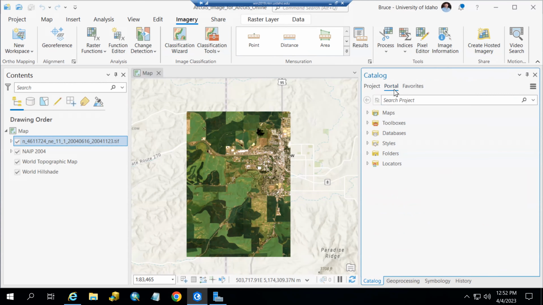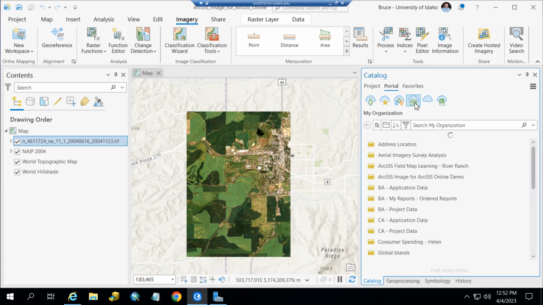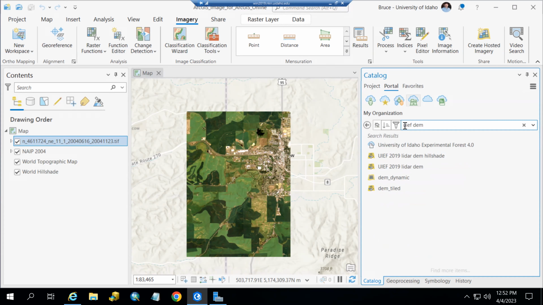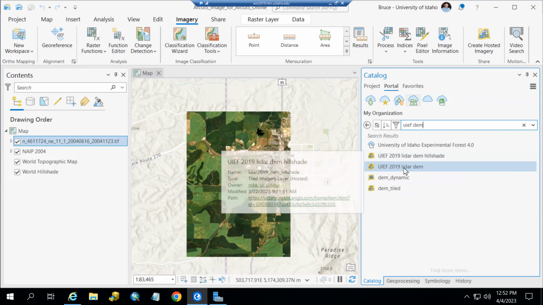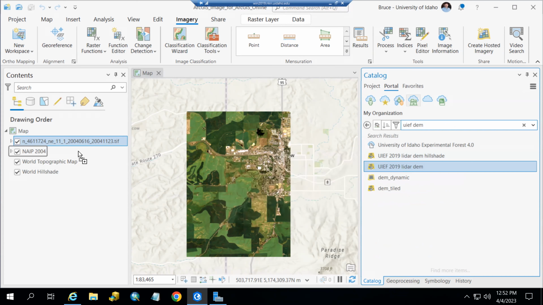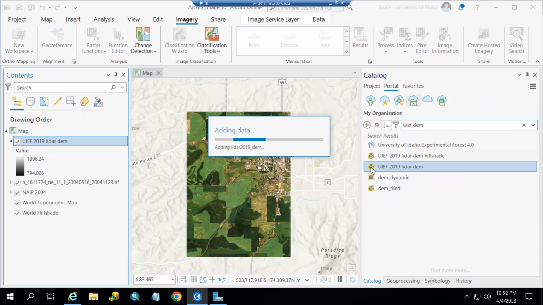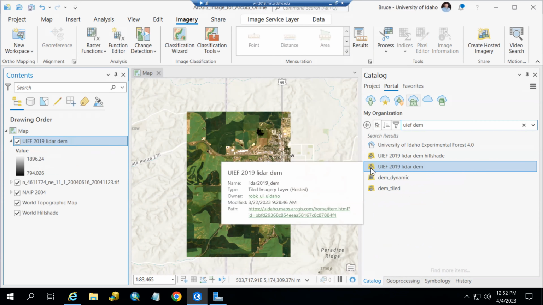For the UI experimental forest, we recently worked with the director to publish a couple of these item types for that area. If we did the experimental forest, there's a DEM from 2019 LiDAR out there. This icon in ArcGIS Pro designates the tiled layer type. Here, for example, you can see it says tiled imagery layer.